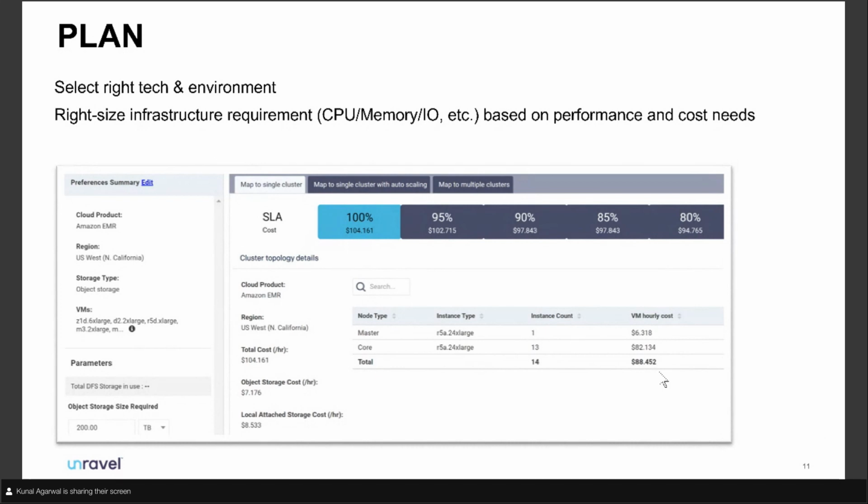I'm also taking some performance and reliability needs here. I've said this is an important pipeline that needs to run on time every time. And for that, I'm going to be incurring a $104 cost, versus if this pipeline was not that mission critical and it could be a little slow on certain days, I could go for a $94 option with an 80% SLA guaranteed on that.